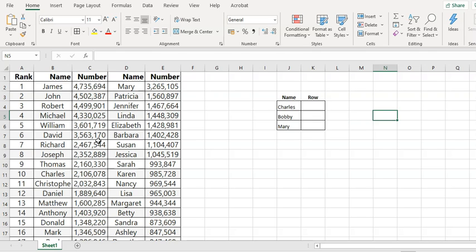So using this as the example, if I want to use a formula to try and determine the rank of Charles, Bobby, or Mary, I can use a combination of the INDEX and MATCH functions in order to find out. So first of all, how would we use the MATCH function to find out what row Charles is in?